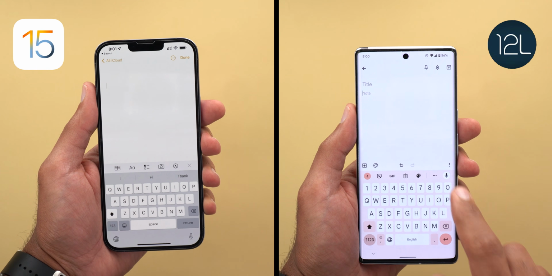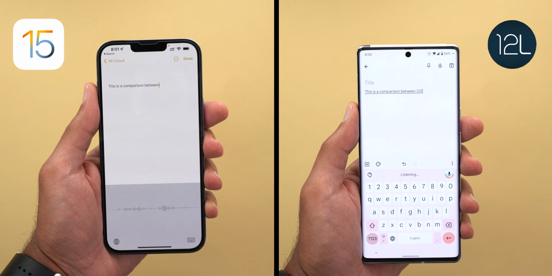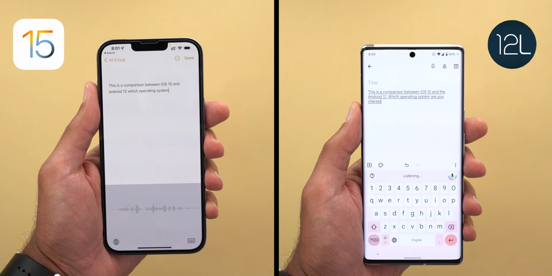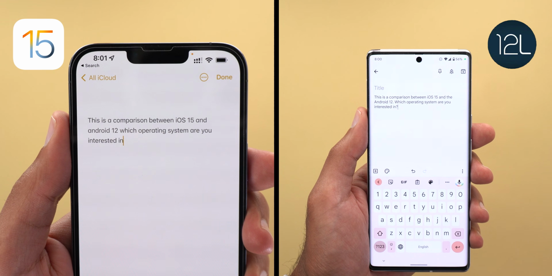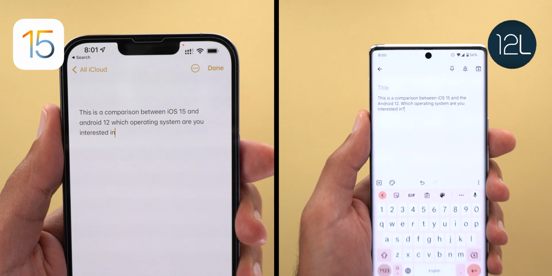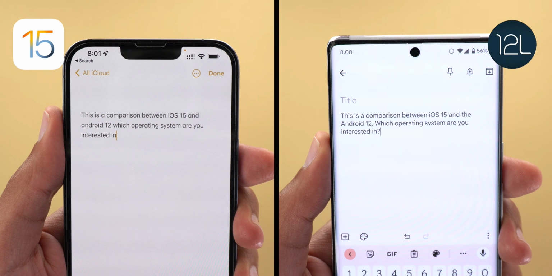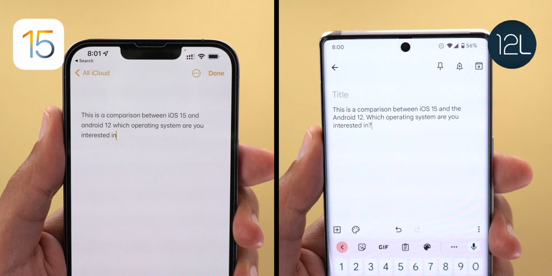Next, Android 12 Assistant Voice Typing versus iOS 15 Voice Typing. Voice typing in general is one of the things that I never thought about using instead of the keyboard, but with Android's Assistant Voice Typing, I use it every day. Look at this text written using both features. Both were accurate, but with Android 12, the punctuation was added automatically, which is not the case with iOS 15. And this alone makes it much more useful.